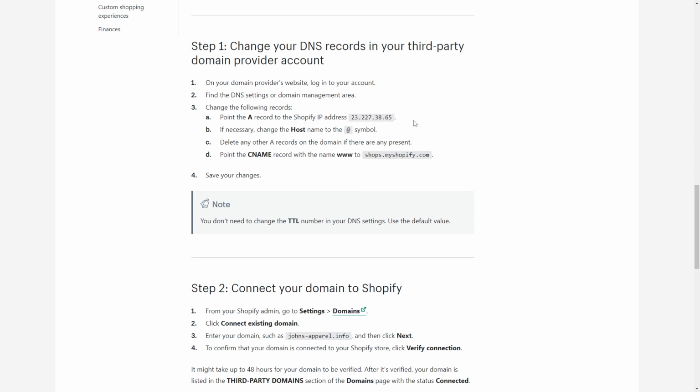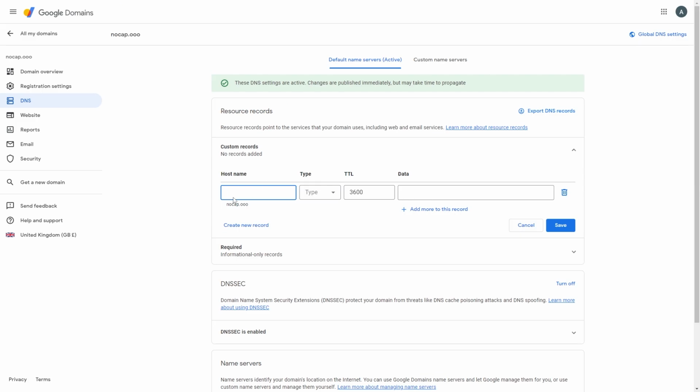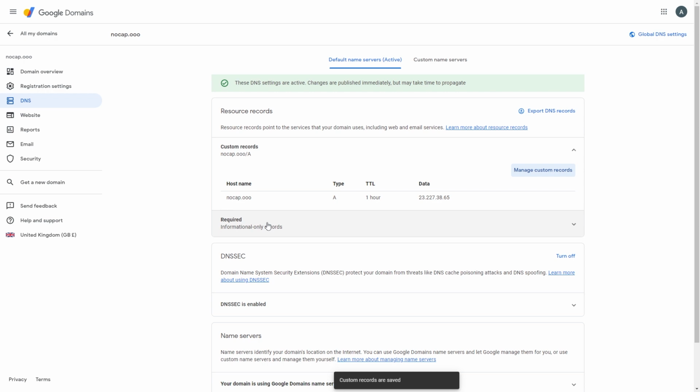Now you need to go back to your domain name provider, so we can leave this first box empty, and for type, we're going to put A. Then in data, we're going to paste in Shopify's IP address. And there we go. Now all we need to do is click save. And now we can go back to the guide again.